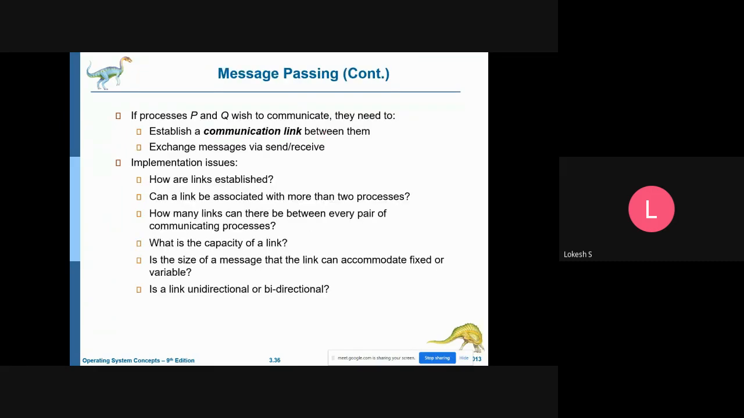So, message passing link. For example, there are two processes, one is P and another one is Q. Both are using some common shared data. So what will happen? This process will hold the resource.